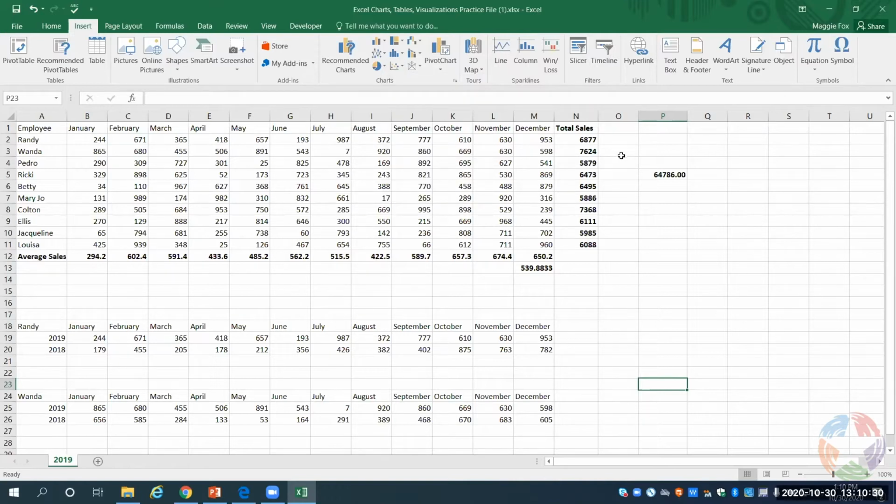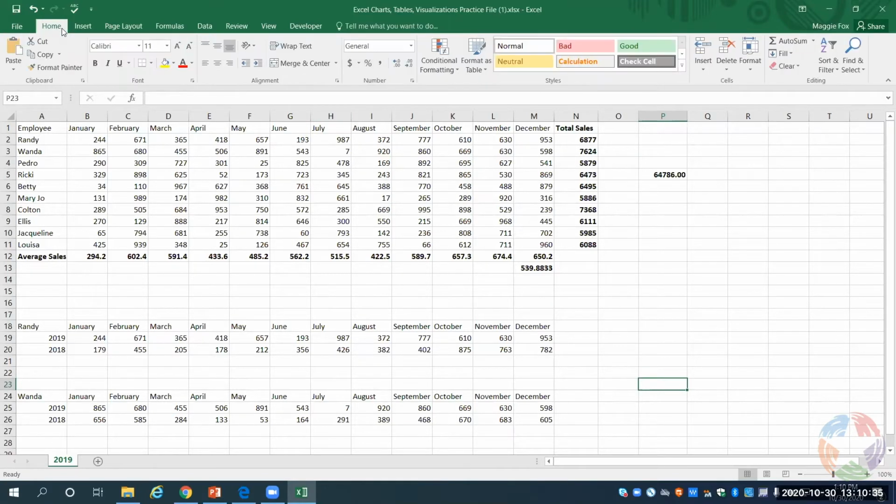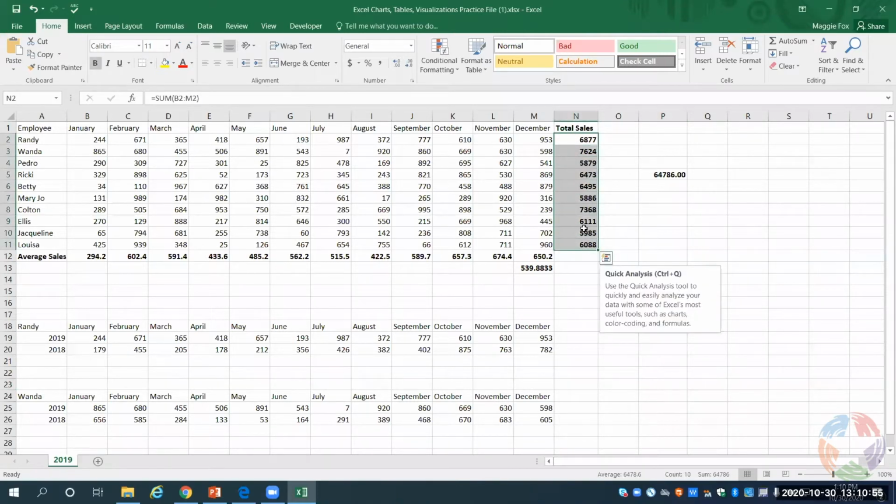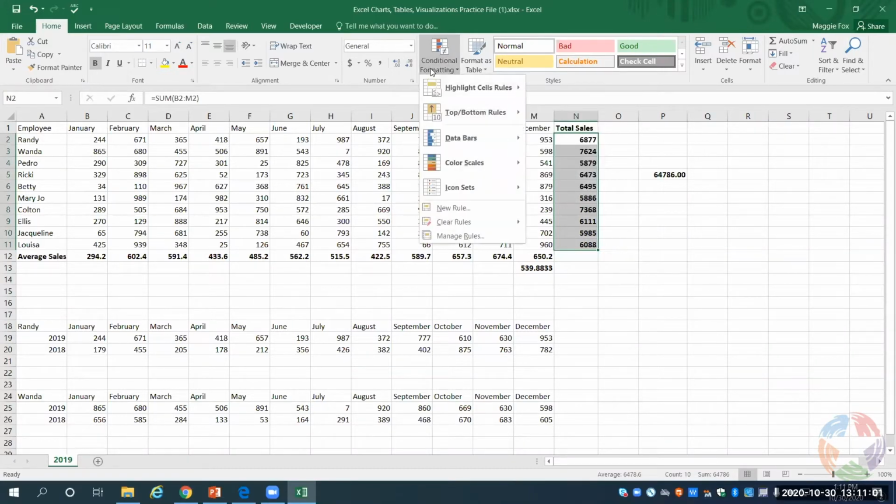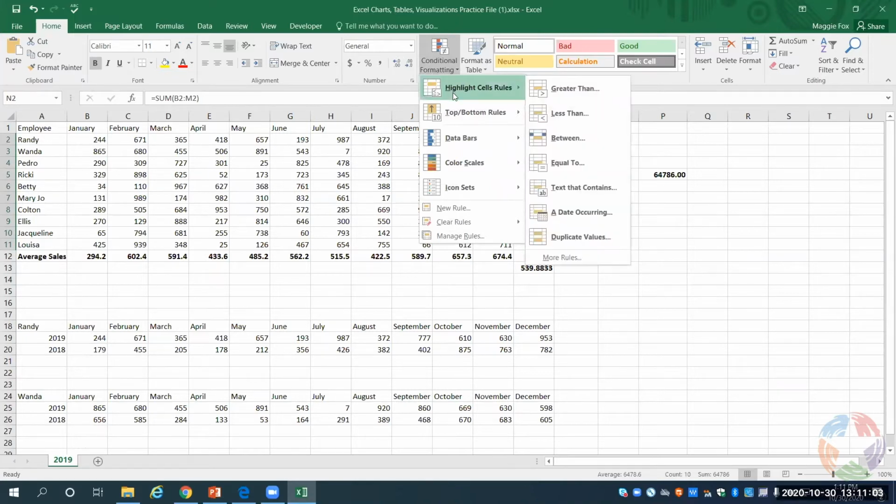So I think we're ready to get started with conditional formatting. So let's go back on our Home tab. For this tool, I want to see how the employees are doing with their total sales in regards to sales goals. So first, we will need to highlight the totals in the total sales column. So you click and drag to highlight all the cells you want to use. We'll come up here to conditional formatting, highlight cell rules, and then we're going to use greater than.